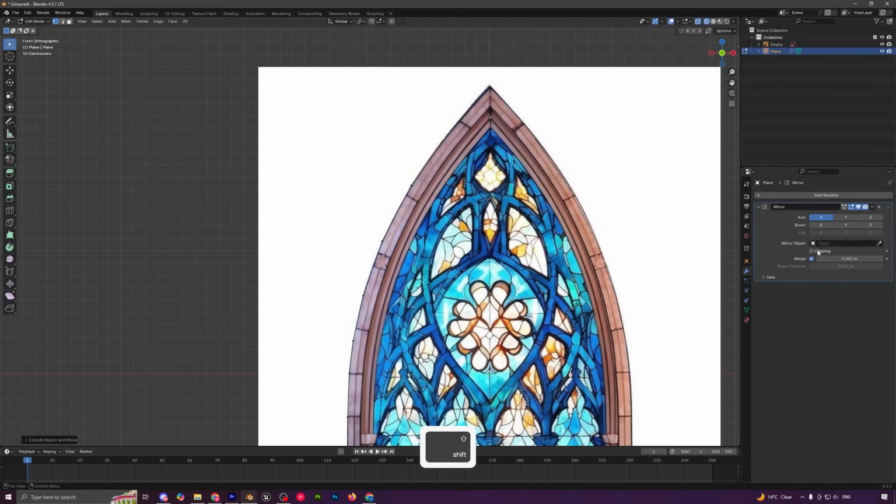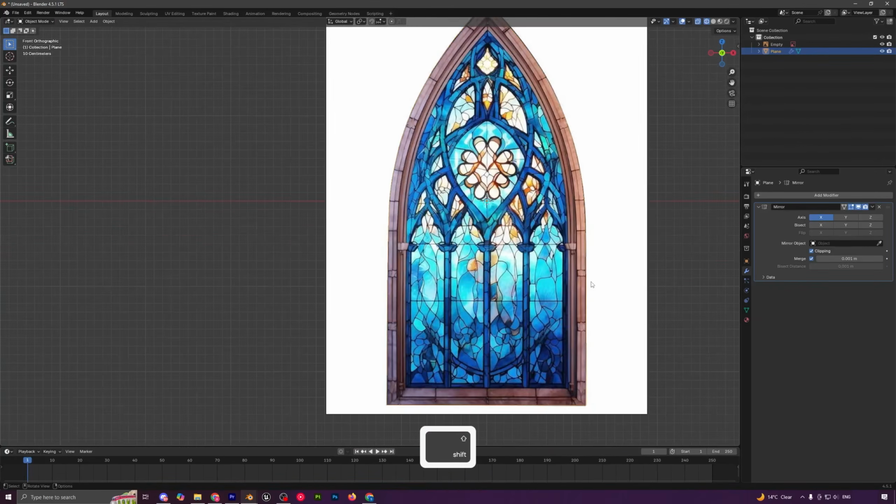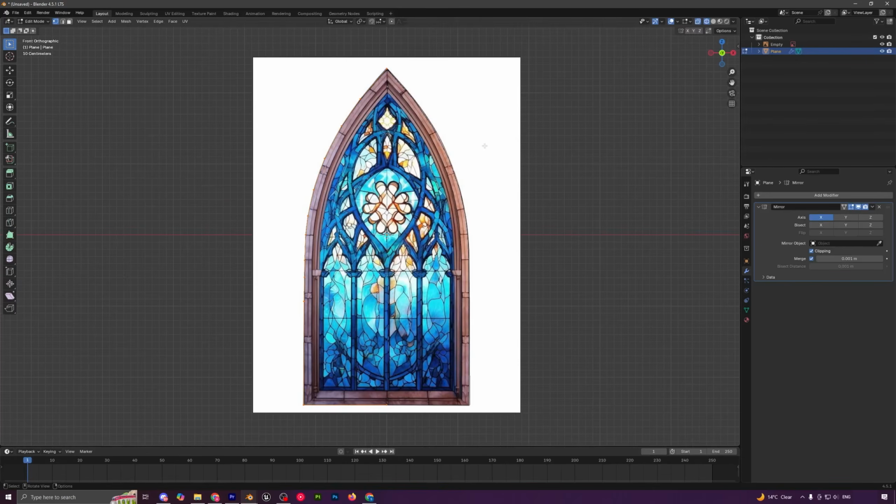Now you can enable clipping right over here. Basically what clipping will do is if you move past these vertices through the middle, they will go past each other like this. But if you enable clipping now, press E and let's just join them in the center like this. They won't go past each other, which is exactly what we want. Alright guys, so now the basic shape of our window is done.